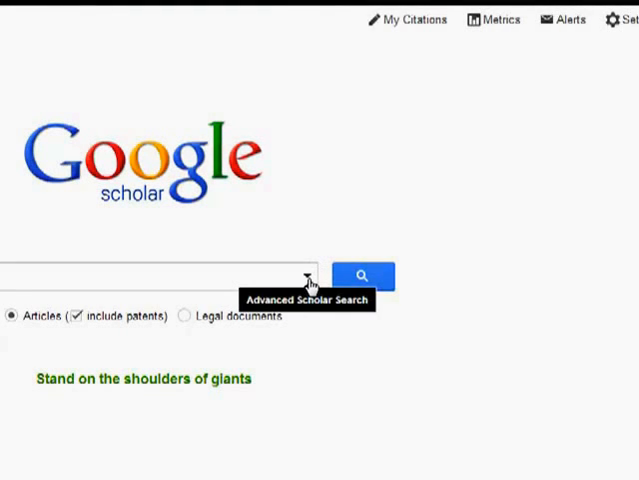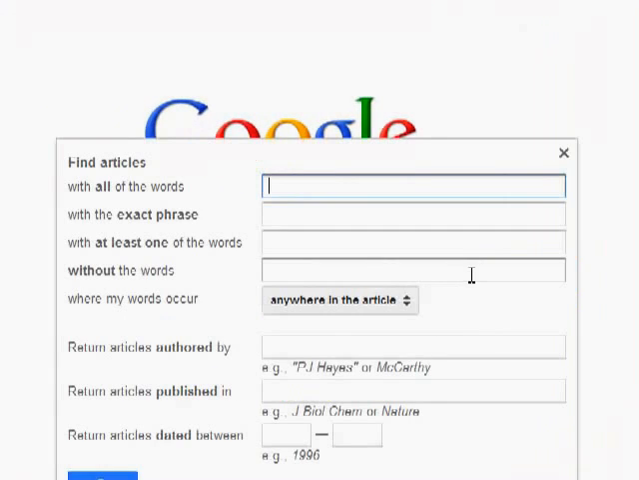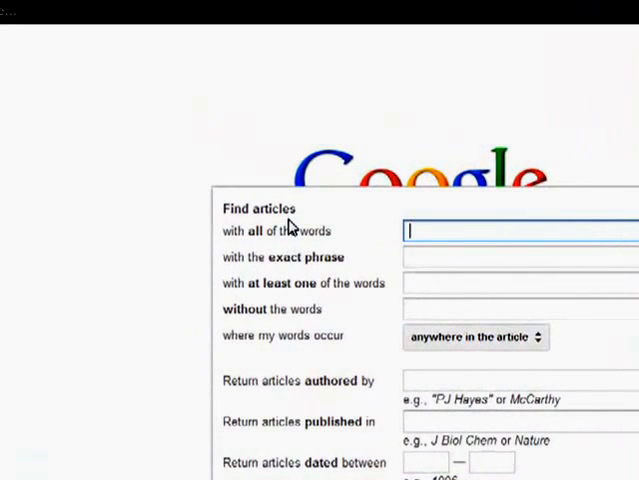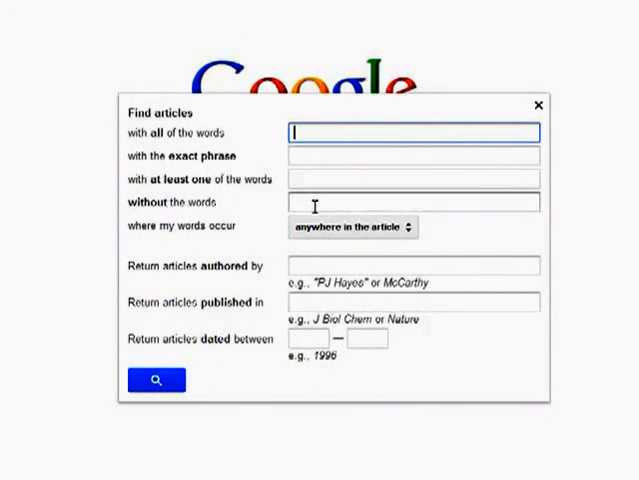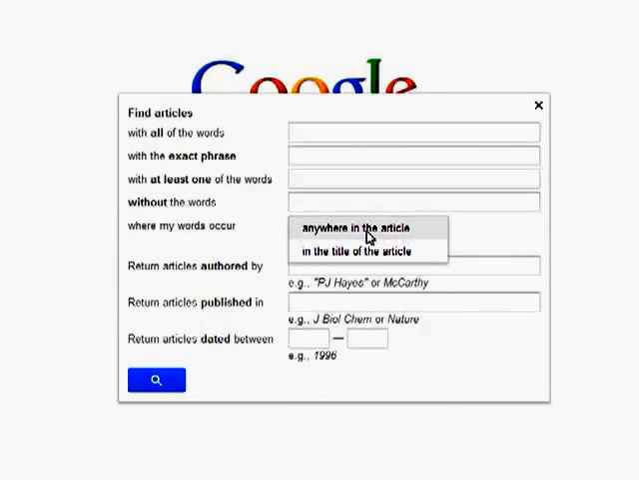For instance, advanced search is easy to find, so I can find articles with all of the words, an exact phrase, one of the words, without the words, a lot of different options. I can search for articles by a particular author, in a particular journal, on a particular date. These are very similar to advanced search options you would find in one of our subscription databases, but may not necessarily find on your regular Google site readily.